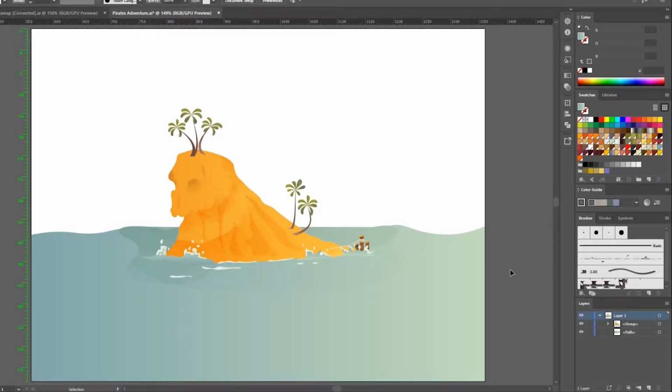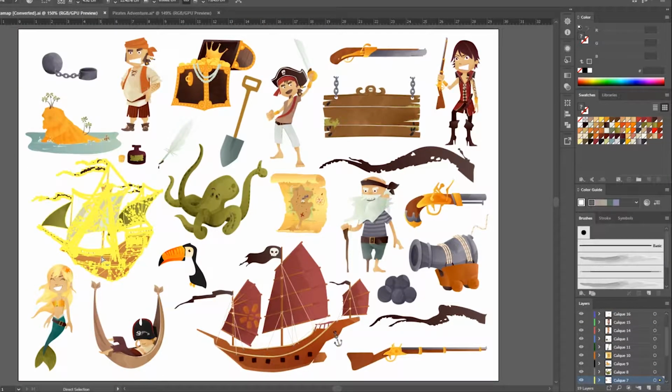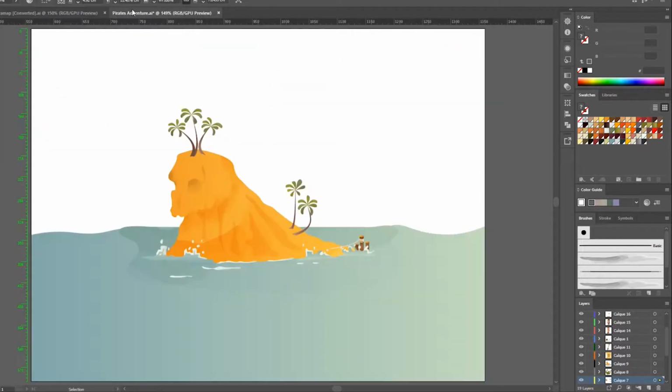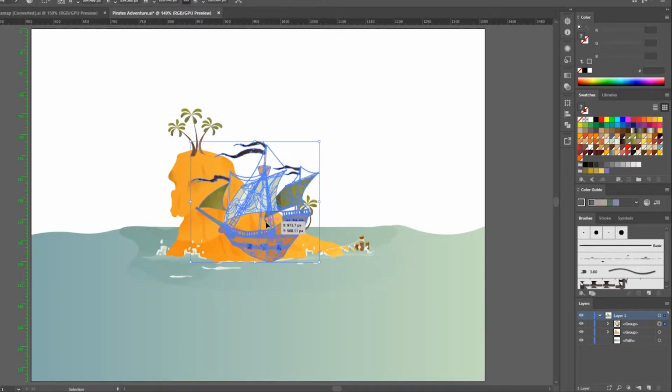What we can do now is add everything in there. So what I wanted to do is put one ship over here, one ship over here. I'll add the mates to it. I'll put the treasure on the top here. Put some mermaids in here. So first thing we want to do is put our ships in there. Can't have a pirate war without a ship.